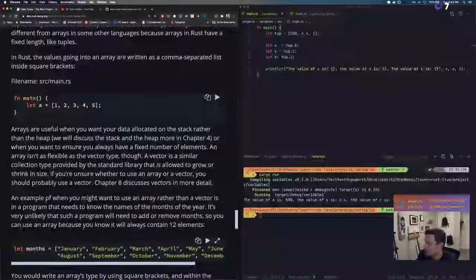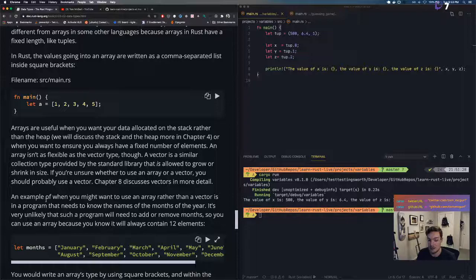Arrays are useful when we want our data allocated on the stack rather than on the heap. So this is an interesting Rust thing. It lets you make these decisions. We will discuss the stack and the heap more in chapter 4. Or when you want to ensure you always have a fixed number of elements. So a set number of elements.